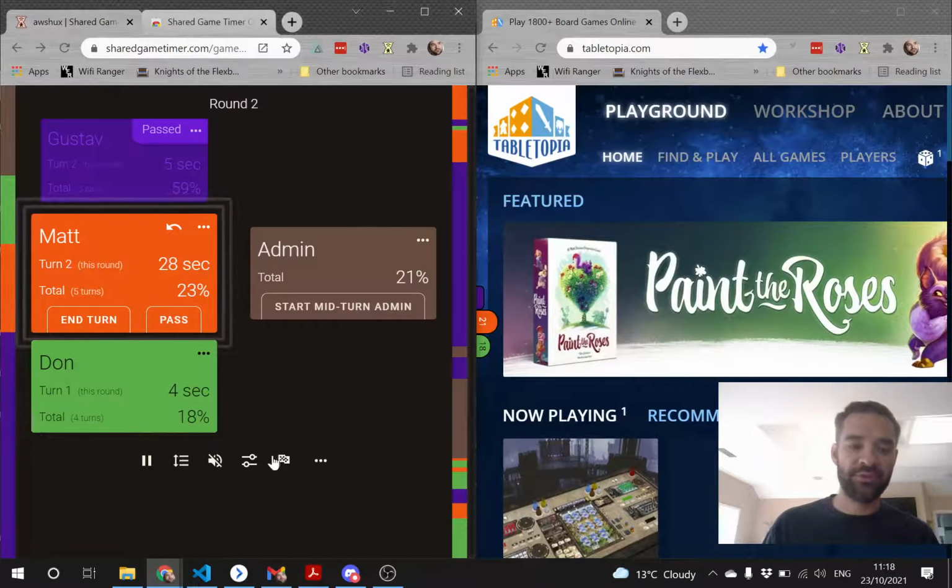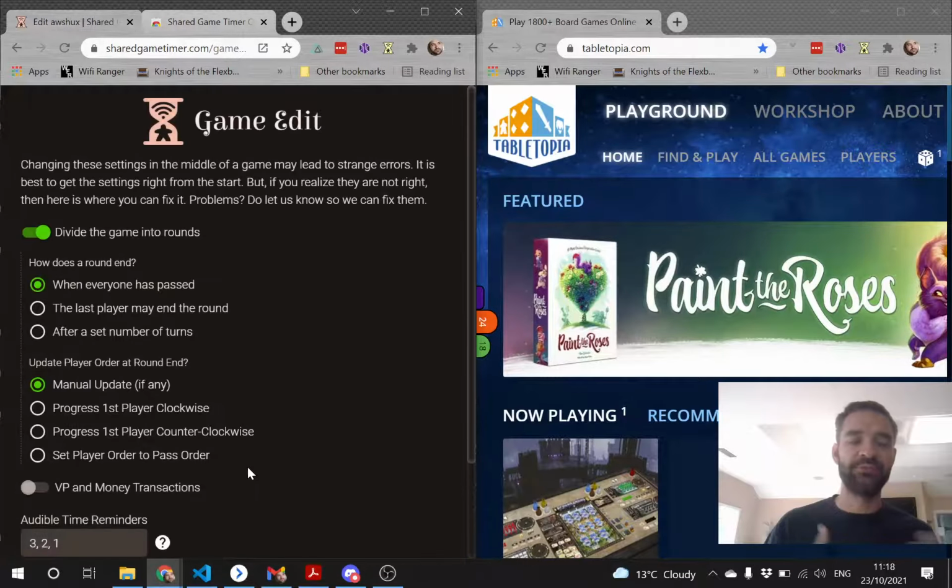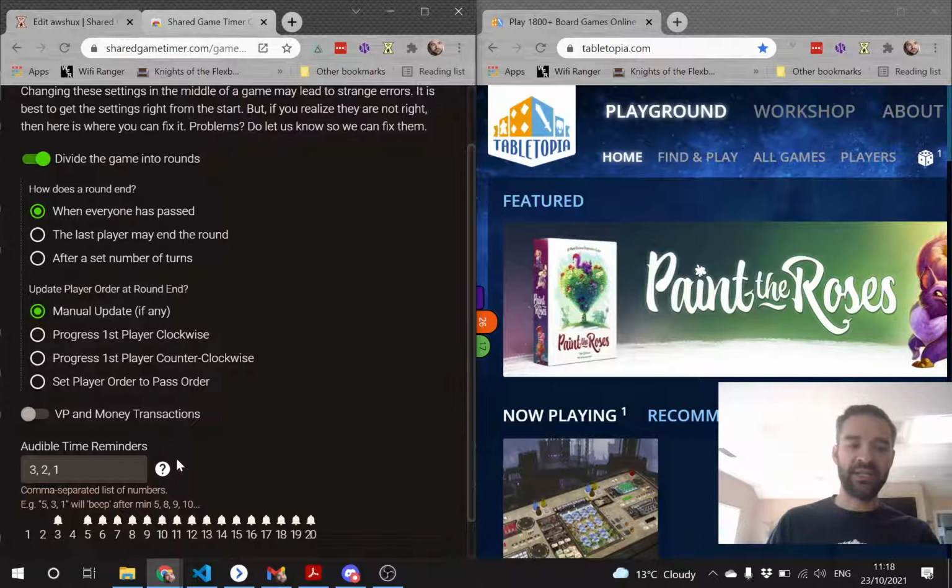The other thing I want to show is if you go into game settings here. So this is where it's the same menu as we had when we created the game, but here we can change, for example, the audible reminders or the way that the turn order is going to be updated at the end of a round. We can change all of those things mid-game. What we can't do is add more players or remove players. Once the game has started, the player count is fixed.